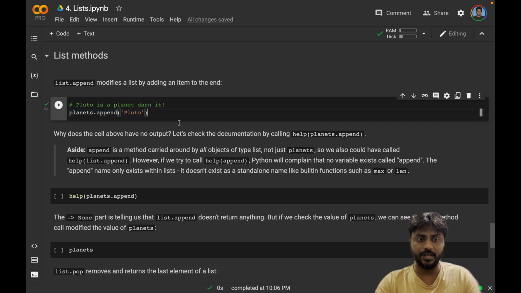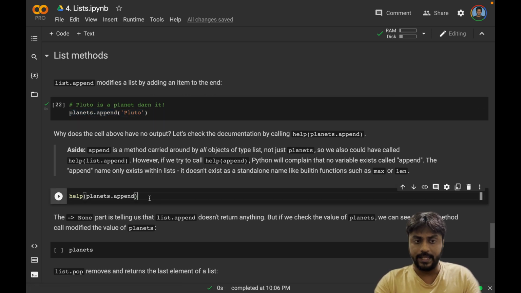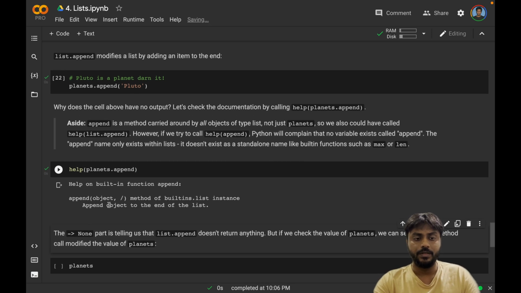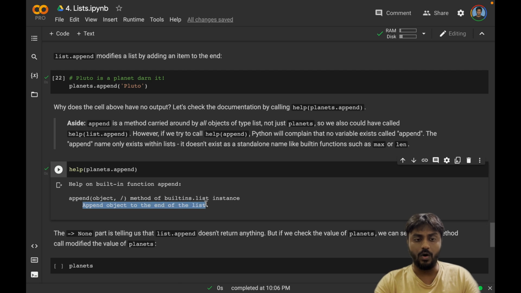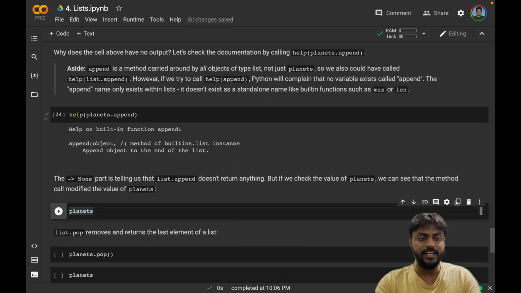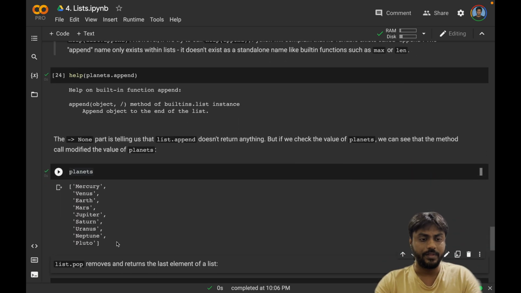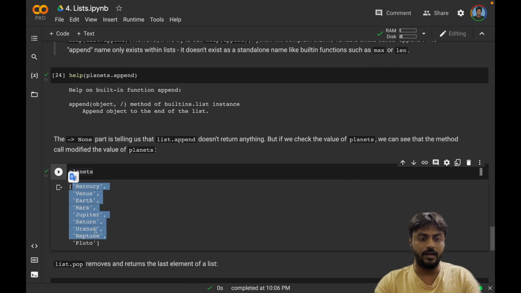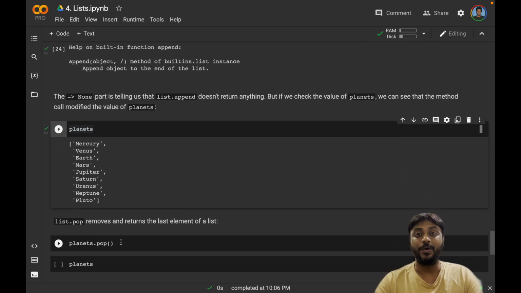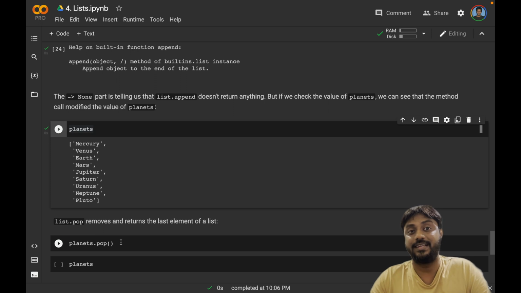Now I've already executed this piece of code, and again, every time we see a new function, you can just call help on it. So it just says append object to the end of this list, right? So list.append will yield now this time all of the 8 planets along with Pluto as well. Okay, now of course we know Pluto is not a planet anymore, so we want to now remove the last element of a list. So what do we do then?